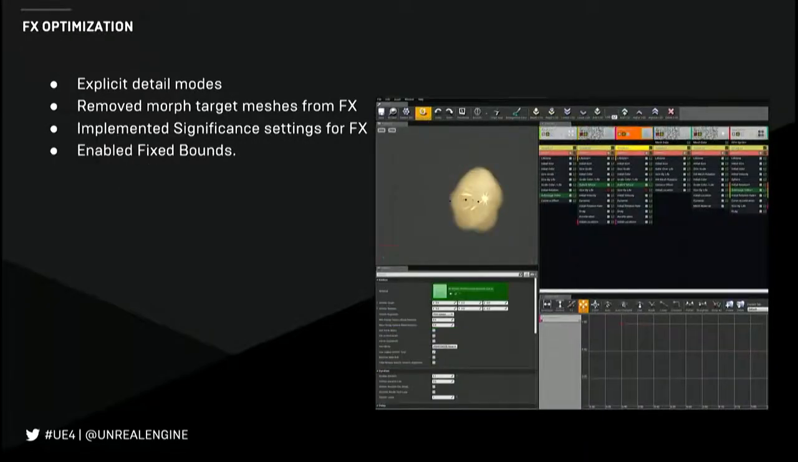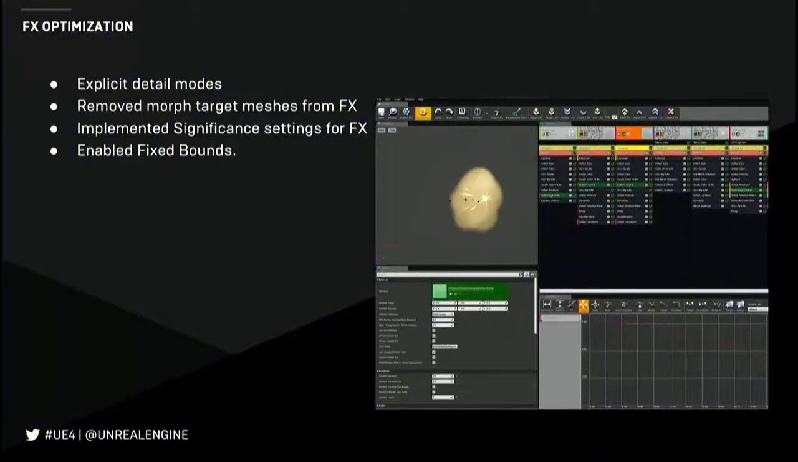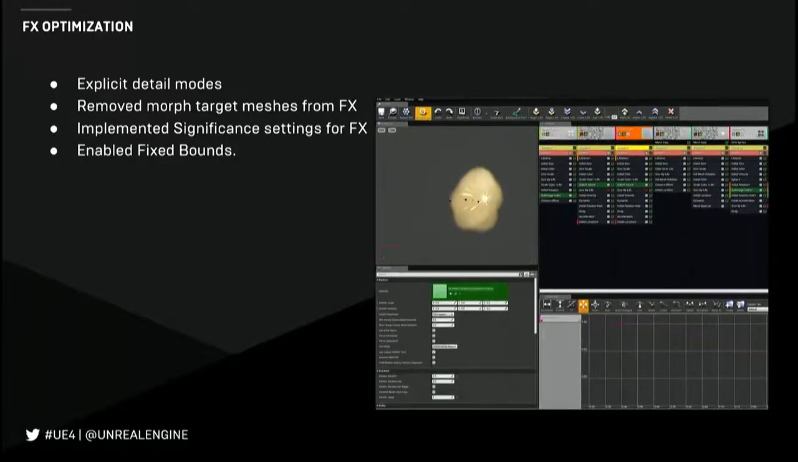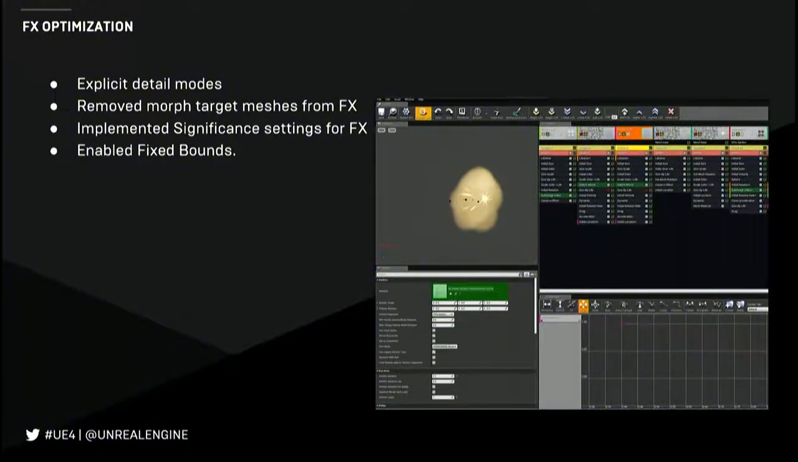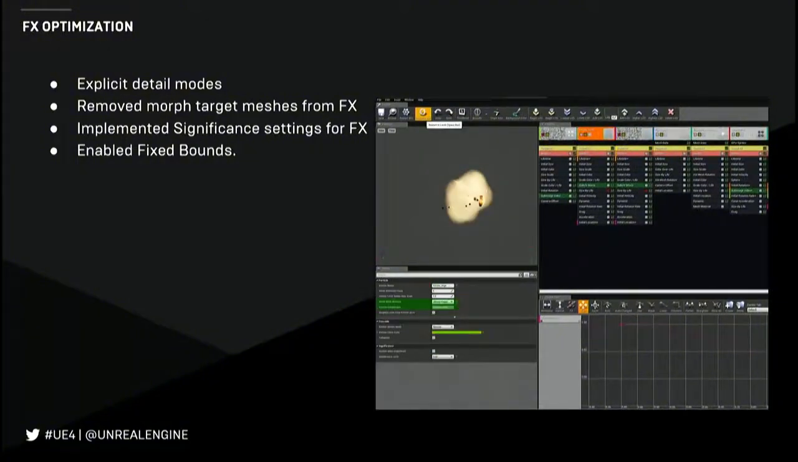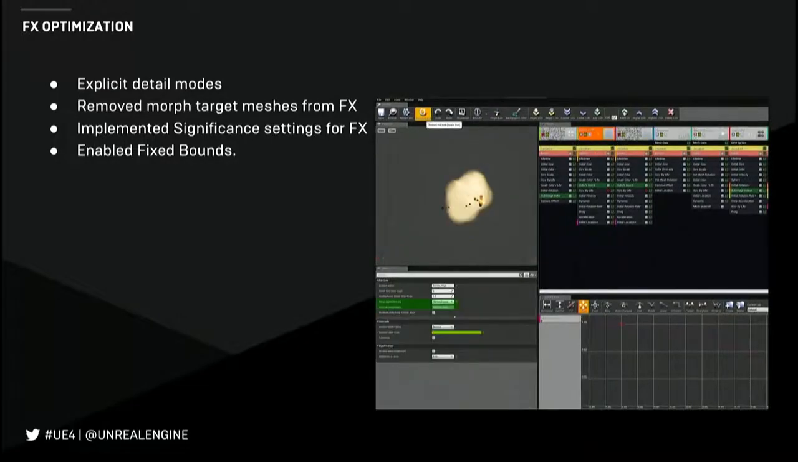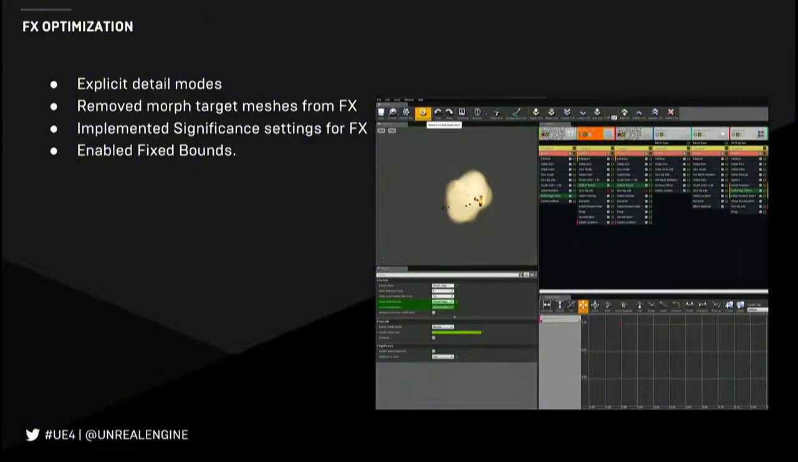For effects, we started using explicit detail modes. In the past, our detail modes were inclusive. That means that anything in low detail mode, medium detail, would also appear in high detail mode. We wanted to be more targeted with the optimizations that we were making, and that's why we switched to explicit detail modes. This means that we can have an emitter that only shows up in low quality on mobile and doesn't affect any other platform.